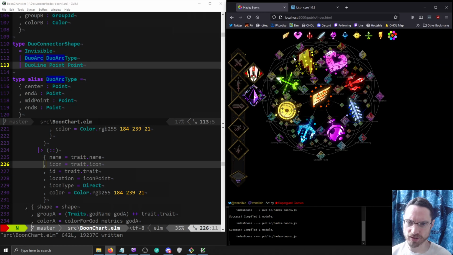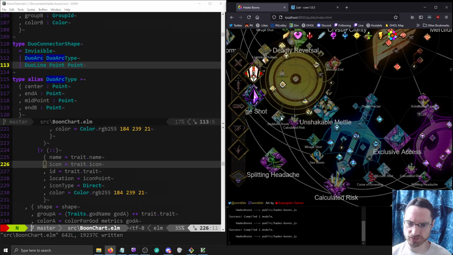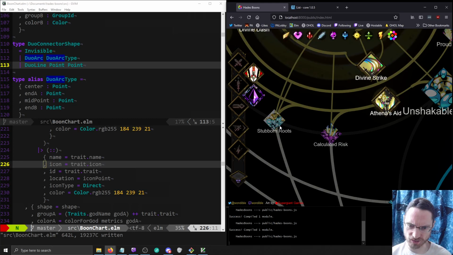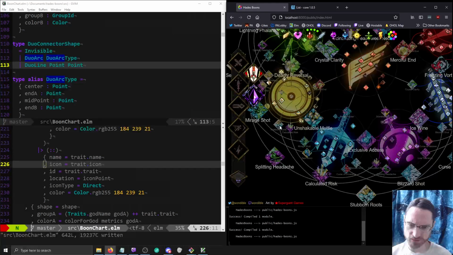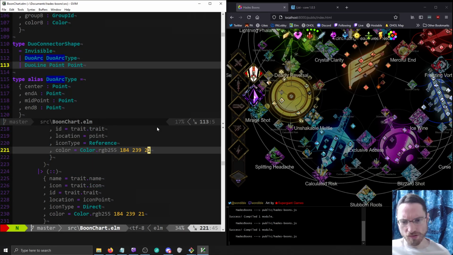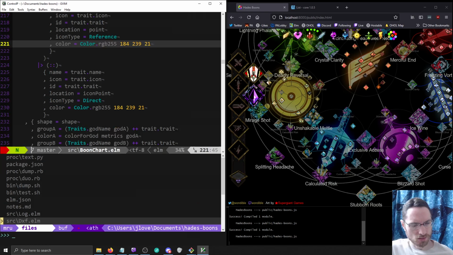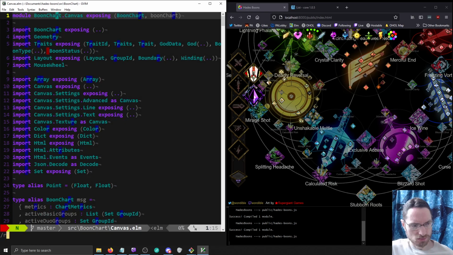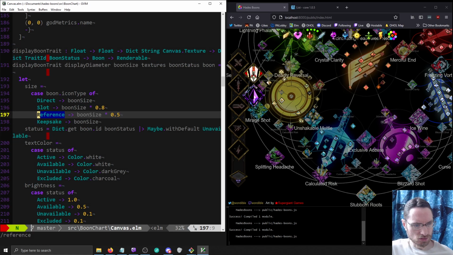These are applied as duo boons, so the reference shrinks it, but it still gets duo boon sizing. These almost go into the individual god charts. I don't know if I want them to be that color though. Display boon trait, it gets a boon size.